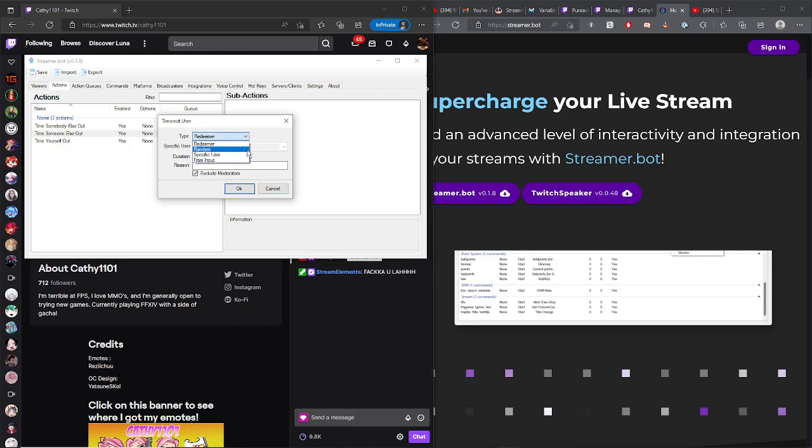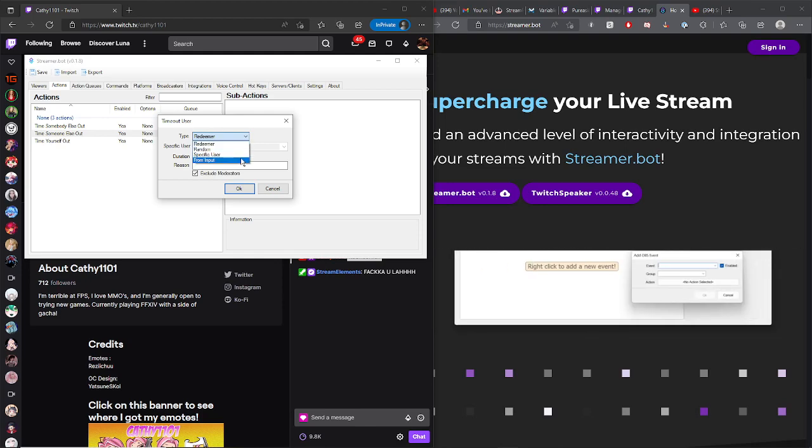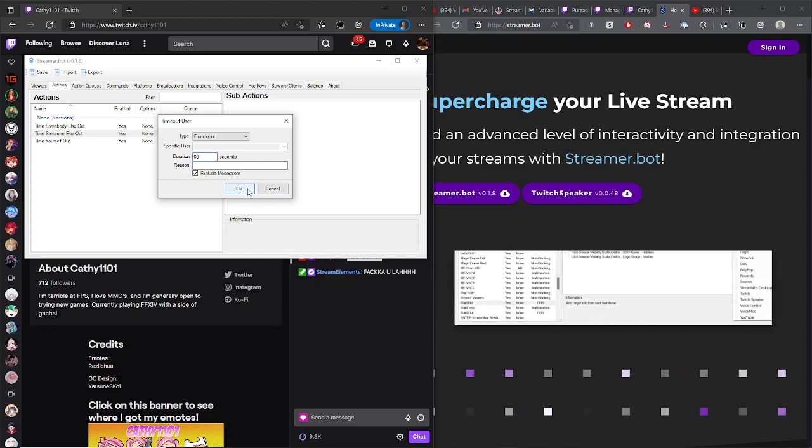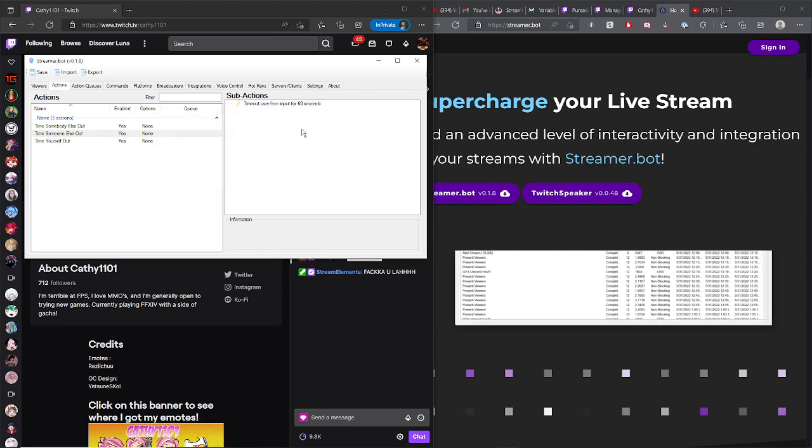So we have several types here. This basically designates how we're going to go about timing somebody out. Right now, Redeemer is set up for time yourself out. I'll show you that later. But we want it from input. That's what we need specifically for this command, time somebody else out. Set the duration. I set mine to 60. And we've also excluded moderators, because when moderators are timed out, they actually lose their sword. And it's not really a good thing in your stream when you need moderators to help keep chat from going out of control. So hit OK here.